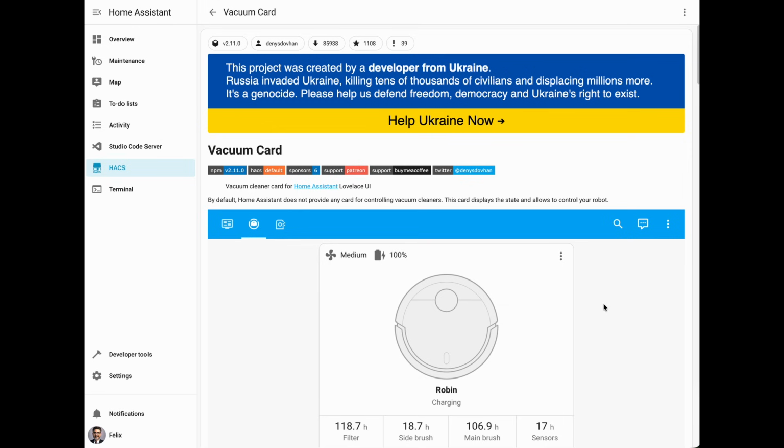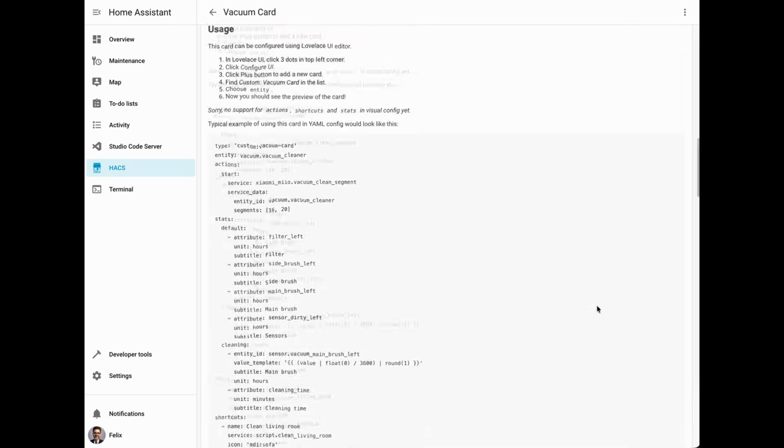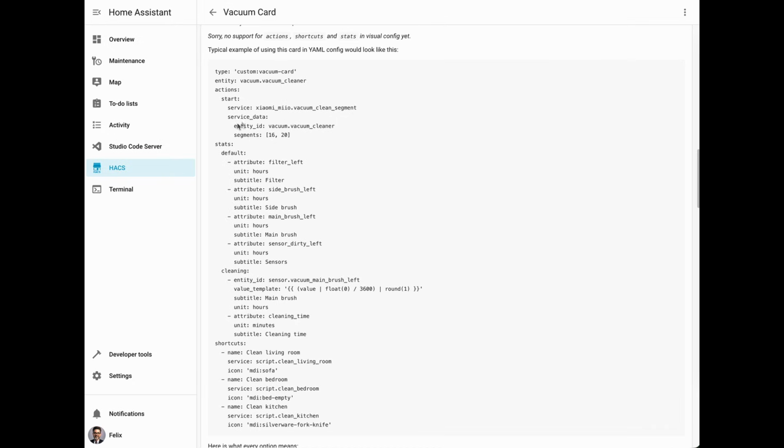One thing I will say is that this is a very powerful card. If we scroll down on the HACS page, we will see the complete configuration. And what we want here is this stats section. There's a default section, but there's also a cleaning section. So you can show a different set of entities while the vacuum is running compared to when it is not running. I have not set that up. I'm only going to use the default.